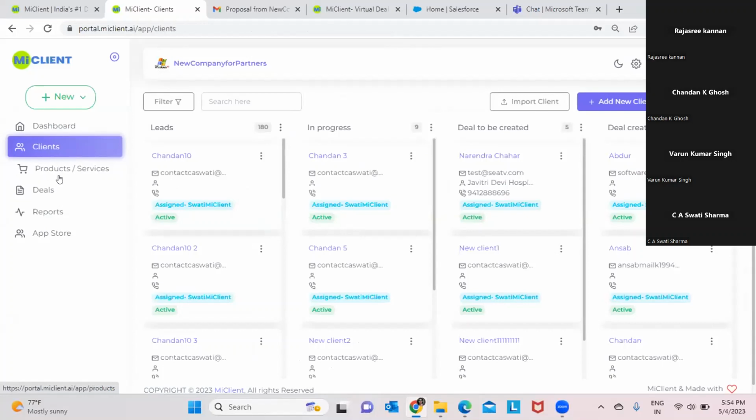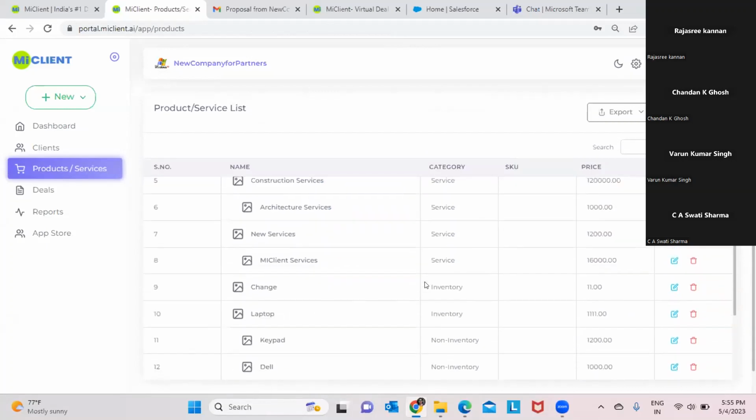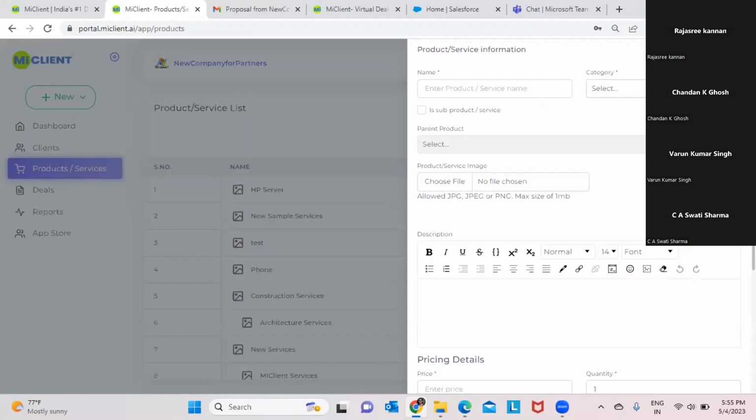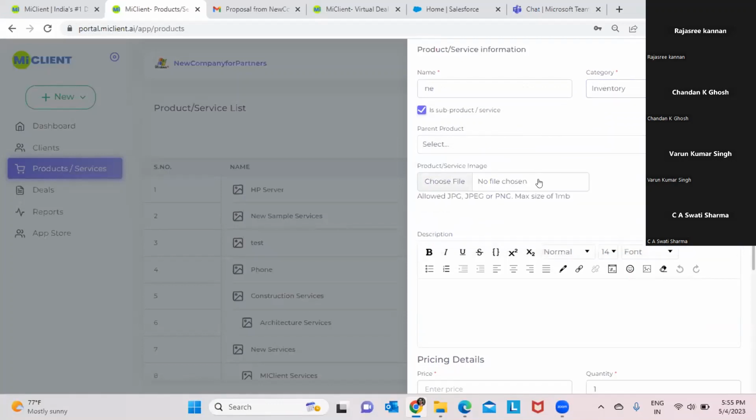Now I'm moving on to the products and services part, where we have the option of creating subcategories of products and services. First of all, I'll click on add new, where you can configure your products and services by putting in the name and selecting the category. If I select any product, I can select a category, and it will show me the parent products which are created in inventory. So this is how we create subcategories of the products.